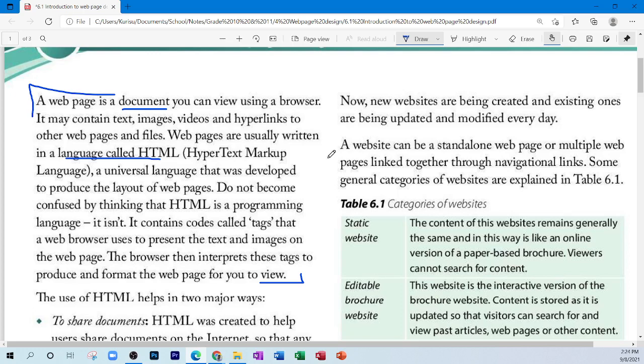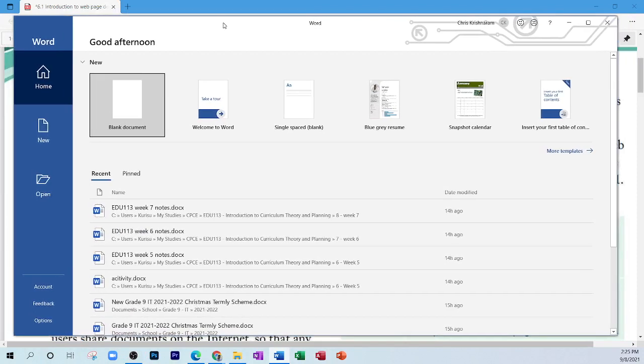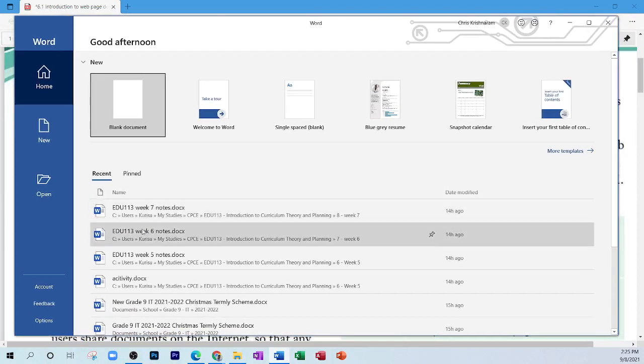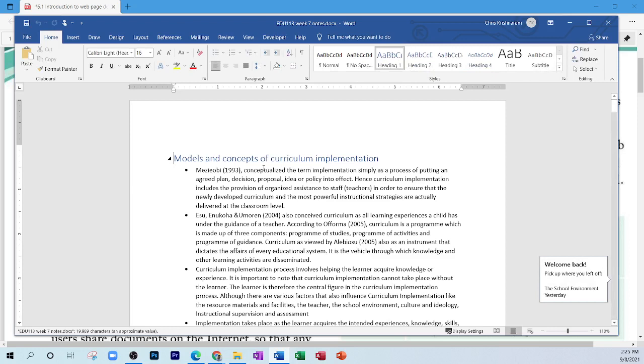So, the first thing I want you guys to take note of is that a web page is like a document. I want you to compare that to a Word document. Just like how you would use Microsoft Word and you would have all of these files and you would open these files inside of Microsoft Word. That is an actual representation of how a web page works.